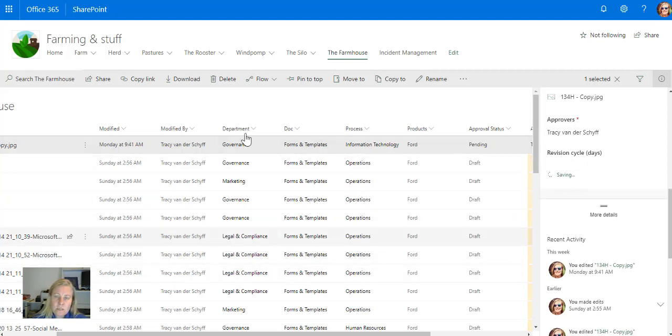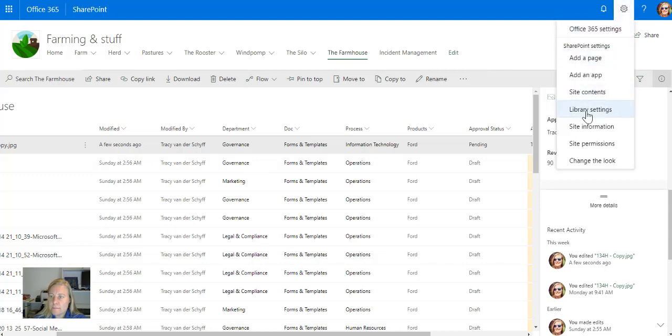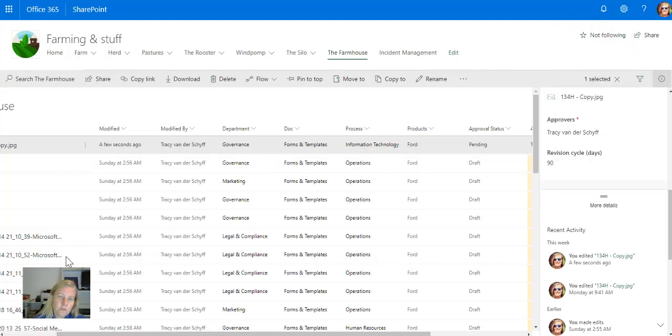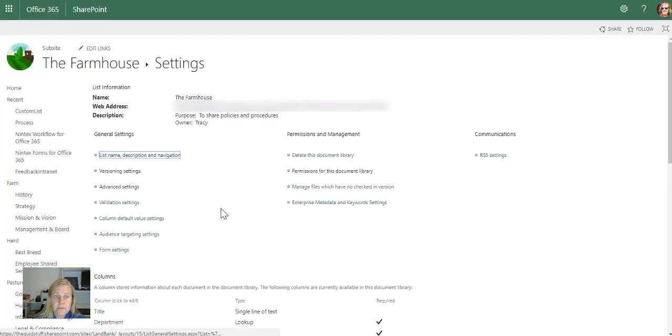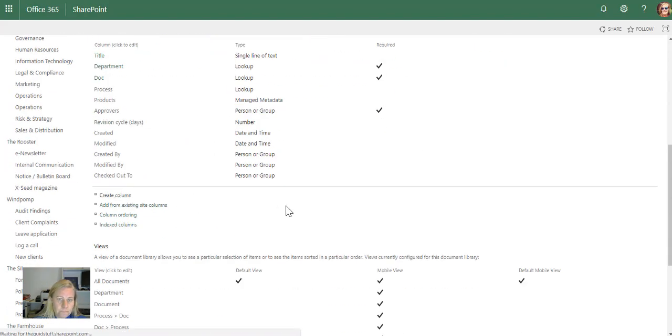And what I want to add to this library is something that takes that 90 days and adds it for me to the last modified date and works out the next review date for me. So I'm going to go to the library settings. On the settings wheel, remember that if you're on SharePoint on-premise, the tip will work exactly the same. Your settings will just sit in a different place. So in my library settings, I'm then going to add a column.